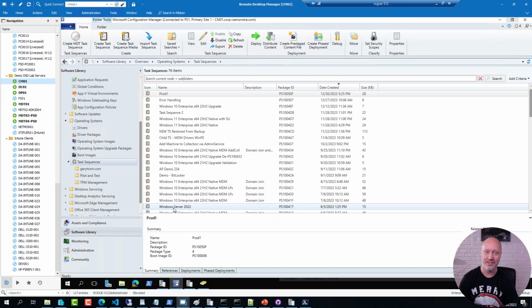So once again, this is my ConfigMas new server. In this demo, I'm going to create a brand new task sequence, the default template, and then I'm going to spend some time improving it, making it better for production usage. So let's go ahead and create one first.